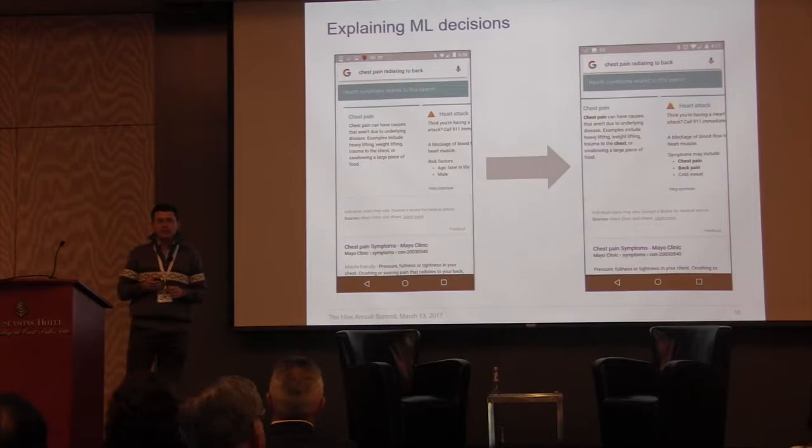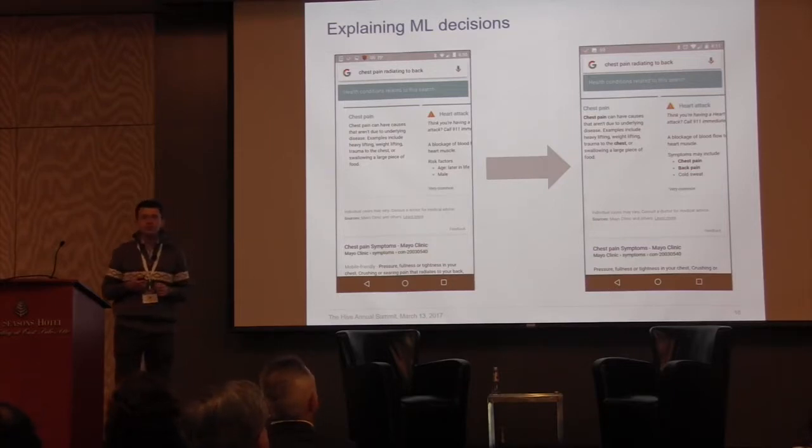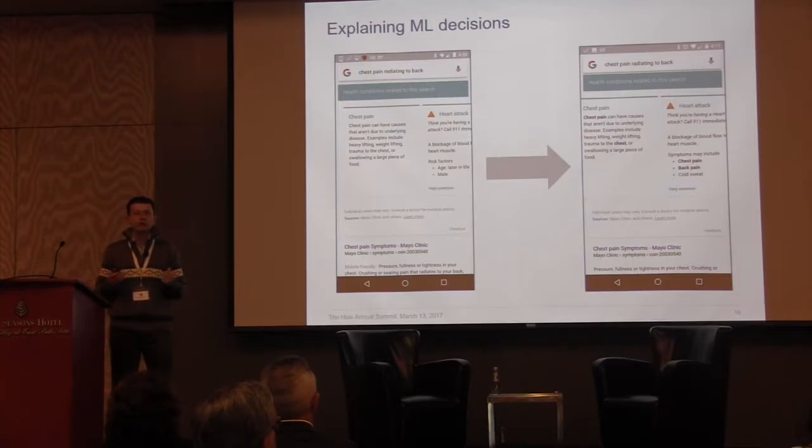And one of the first changes we made when we launched symptom search, one of the first improvements, was to help users understand why we are showing the conditions we show. And that's what a good doctor would do for them, right?